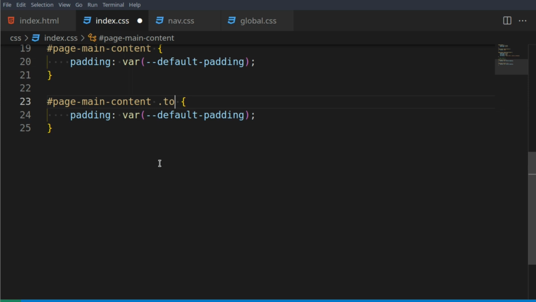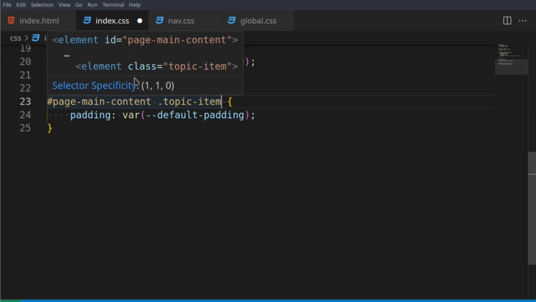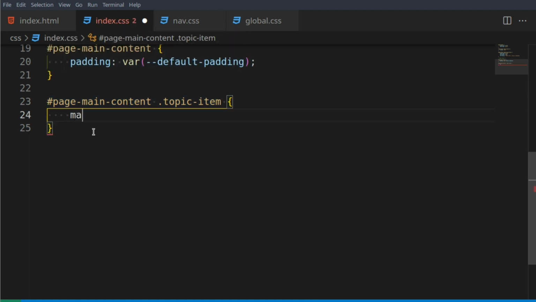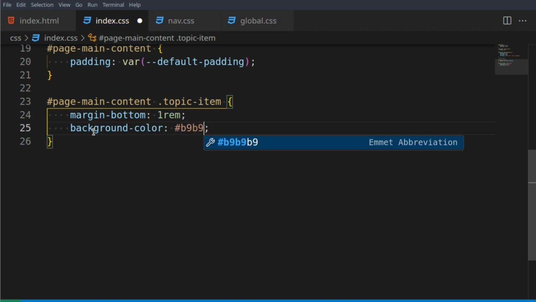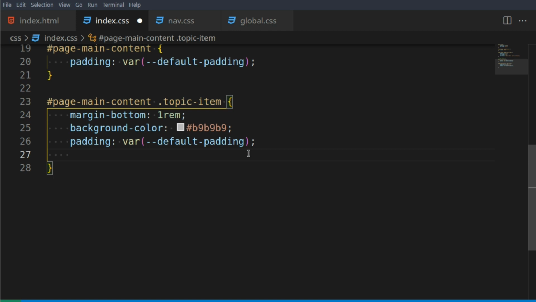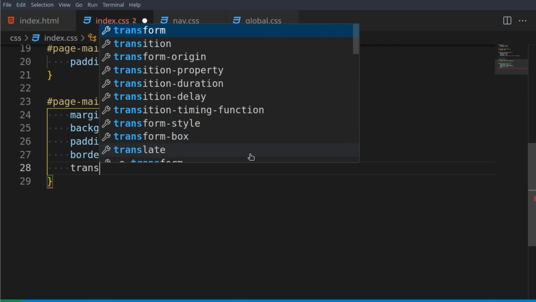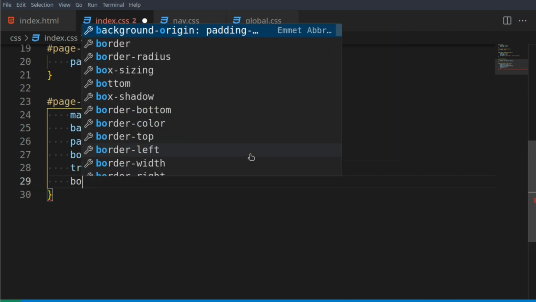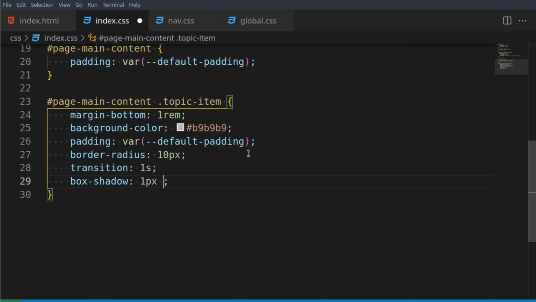Then here we can add .topic-item. This means for every topic item inside of the main page content, we can add margin-bottom 1rem, background-color #B9B9B9. This is a nice grayish color. Bring in again, then add this padding there. Border-radius 10 pixels. This will give it a nice round feel because more modern things are becoming more round. Transition of 1 second. And box-shadow 1px, 5px, #000. So we're adding a 5 pixel spread here just to make it look nice and good.